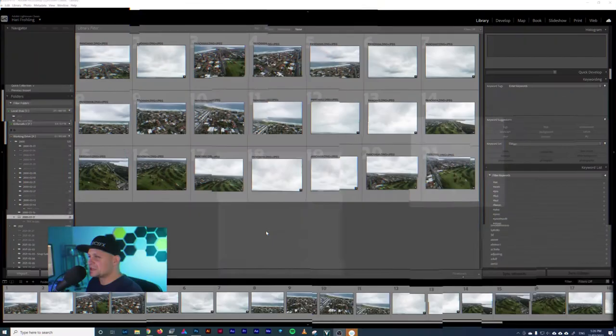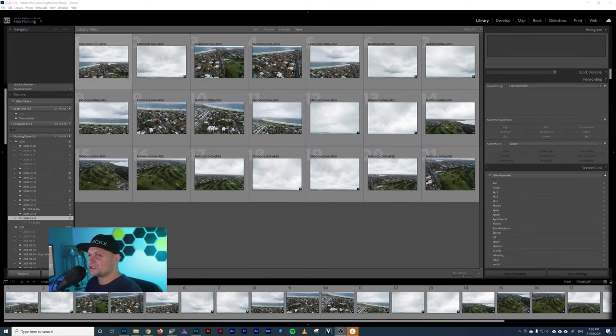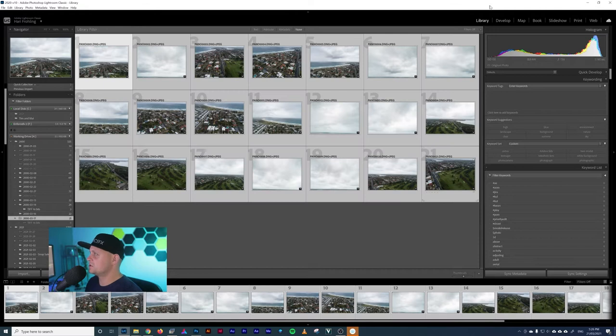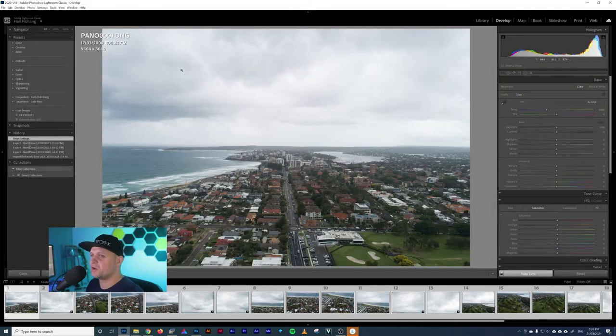In the next step, we're going to be stitching our images together to create one extremely high resolution image. My software of choice is PTGui. All right, so here we are in Lightroom with our 21 images. First of all, I'm going to click the first one, hold down shift, and select them all. We're going to go to the develop module.